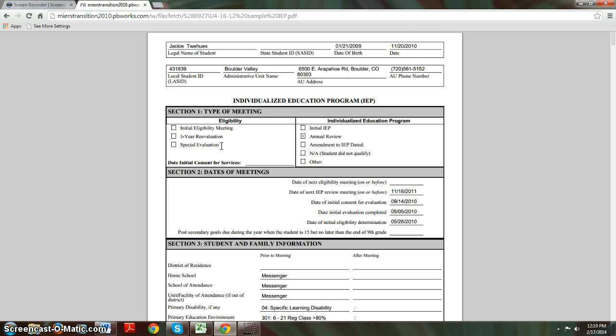Under the IEP section, the box options are an annual review, where a new IEP does not have to be written, but instead it is reviewed to make sure everything is going well. Initial IEP is the first IEP meeting for the student. An amendment to an IEP is if either a school official or parent wants to add an accommodation or modification to the already created IEP document. And finally, the not available option in this section is for a child who did not qualify for an IEP but were looked at.